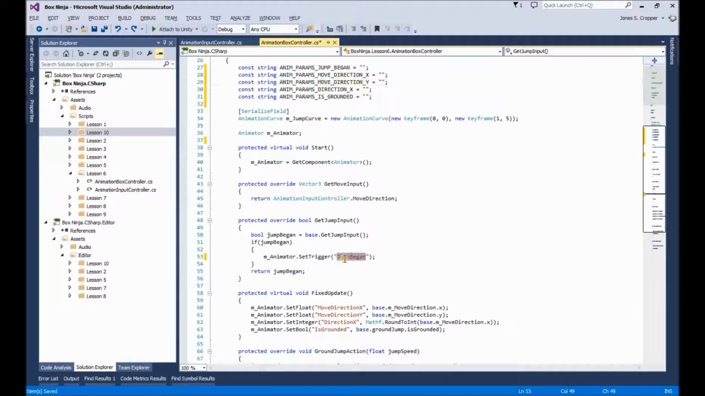Jump began will be jump began. Move X and move Y. Direction X. I do a lot of copy and paste on these because I know my copy and paste patterns. So I know I would have copied the X to make the Y, and if there's any change in the naming, the mistakes won't be copied over.